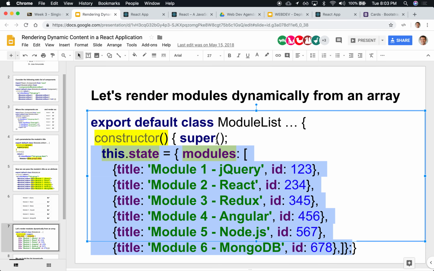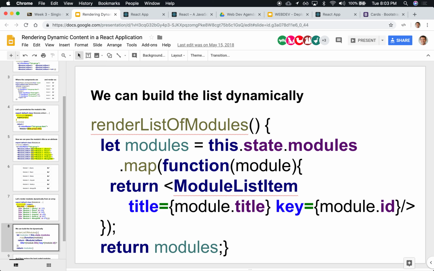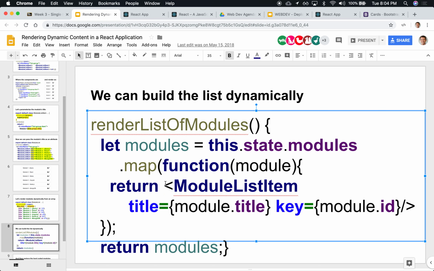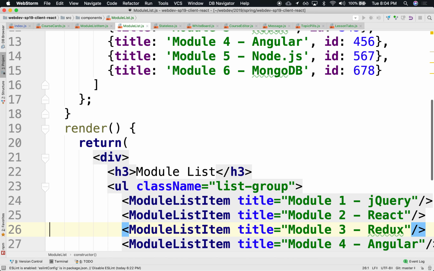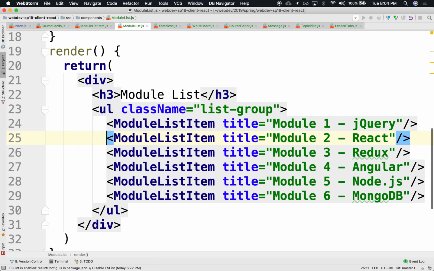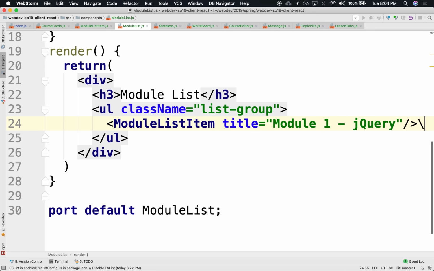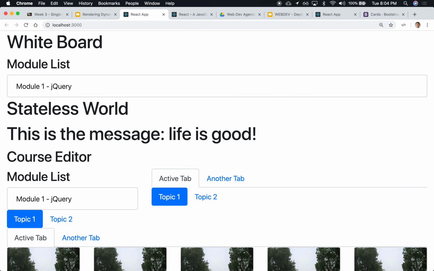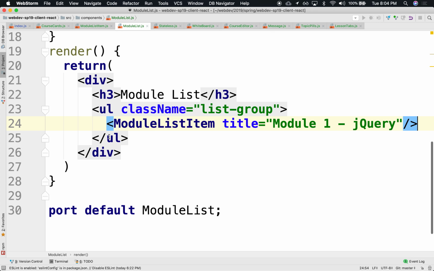But now that we have an array declared in our state, we could create a function that iterates over that array and calculates what the resulting module list item should be. I'm not going to do it exactly the way it's here. Here's a module list item, and instead of having a whole bunch of these, I'm just going to keep just one. This is going to be my template that I'm going to use to render all these instances. Right now it's rendering as a single module list item right there.